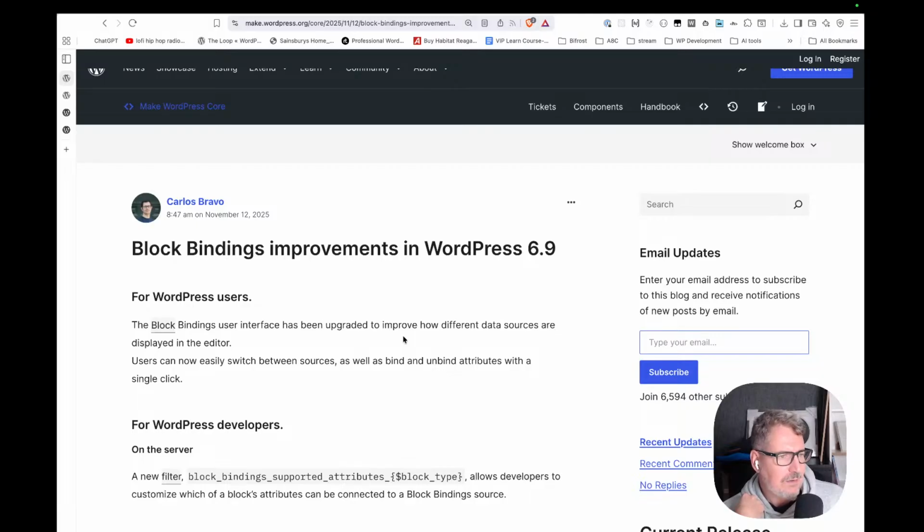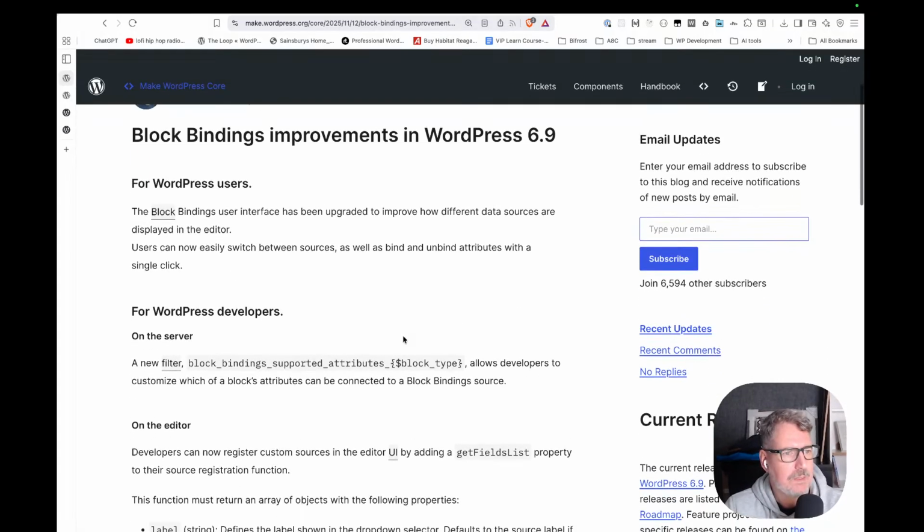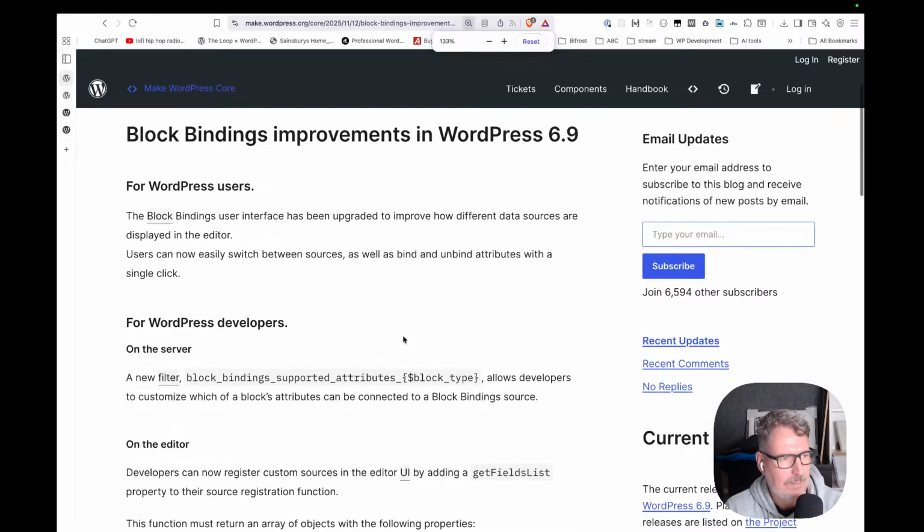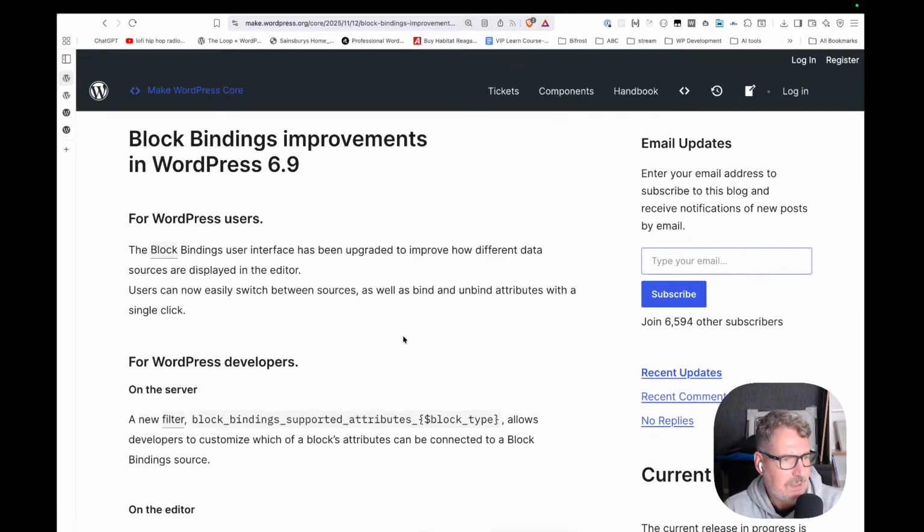Let's read the article in make.wordpress.org that says, okay, block bindings improvements in WordPress 6.9. For WordPress users, the block bindings user interface has been upgraded to improve how different data sources are displayed in the editor. Users can now easily switch between sources as well as bind and unbind attributes with a single click.